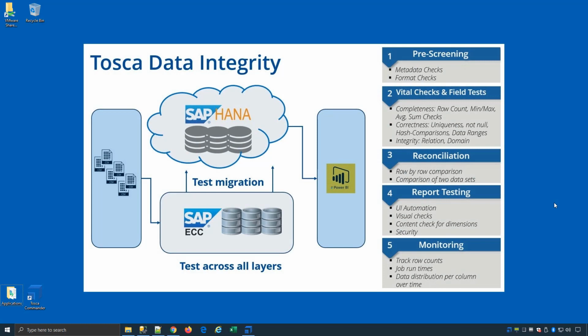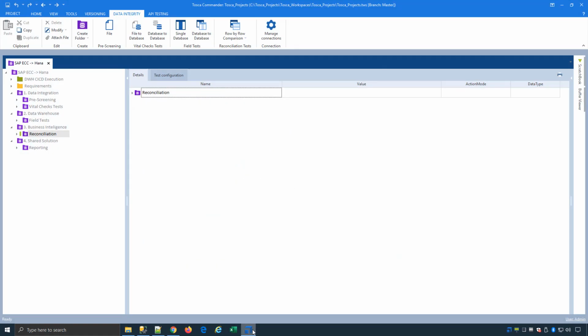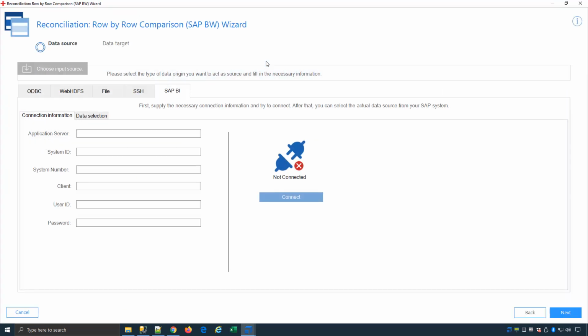Here's my environment for today. If I open up Tosca, you can see my data integrity tab. We have wizards at the top, and we create all our tests using out-of-the-box modules, templates, and a wizard-driven approach to create and maintain tests. For today, we're going to look at reconciliation from ECC to HANA, so I'm going to select my SAP BW connector, and you can see I have some options here.